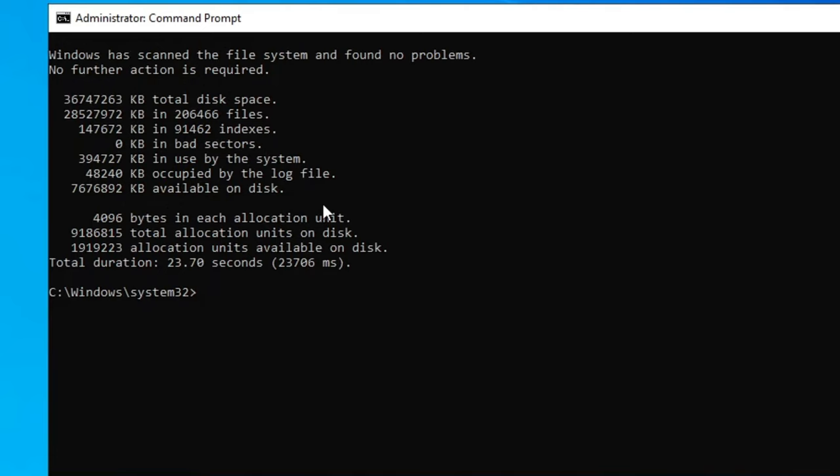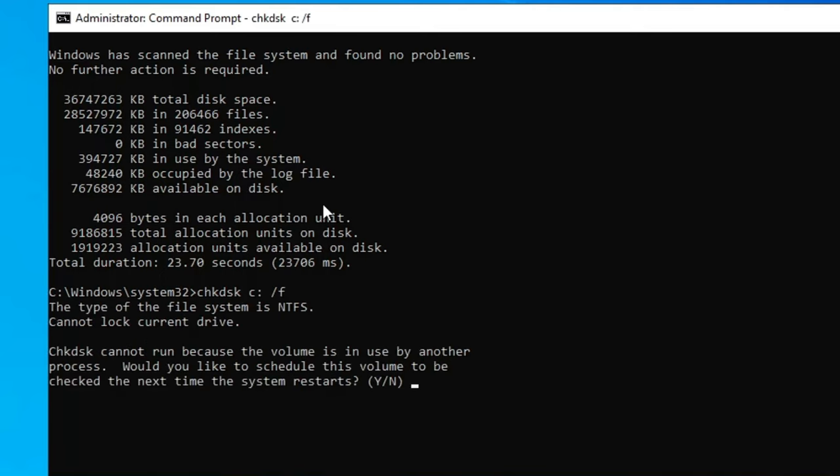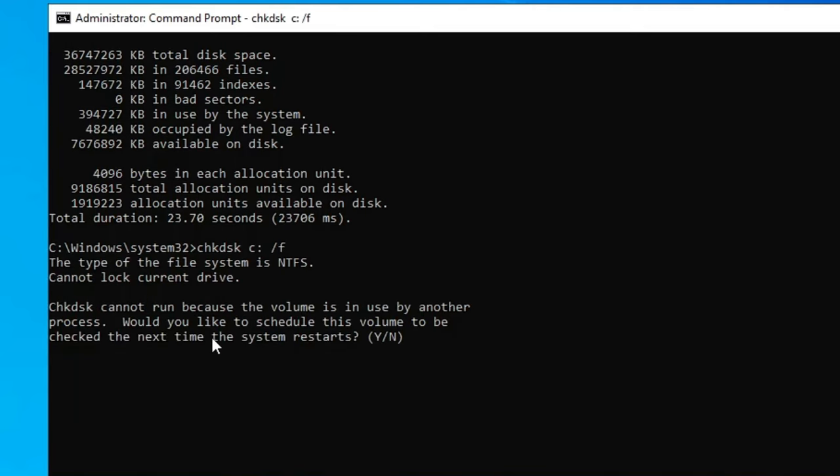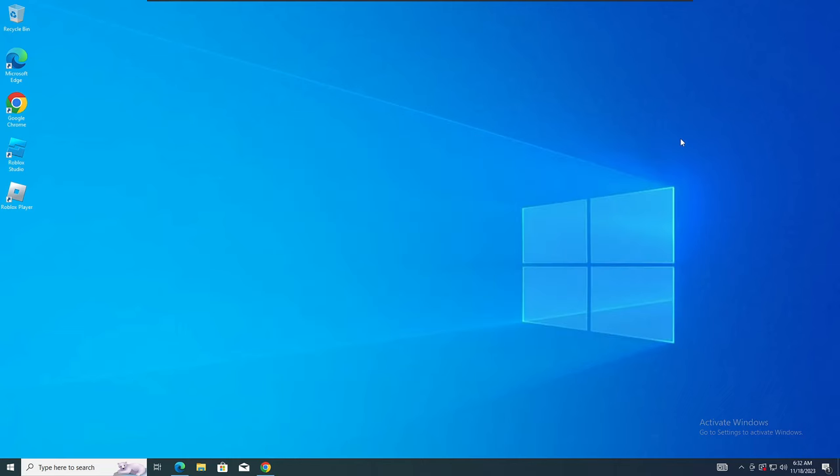Once it is done, the next command will be chkdsk space c colon space forward slash f, again hit the enter key. Now this can start the scanning, and sometimes it can give you a message that the next time the system restarts. Okay, so we press the Y key, and the next time when you start the computer, it will automatically check your disk. So kindly go with the Y option, and now we can close it.